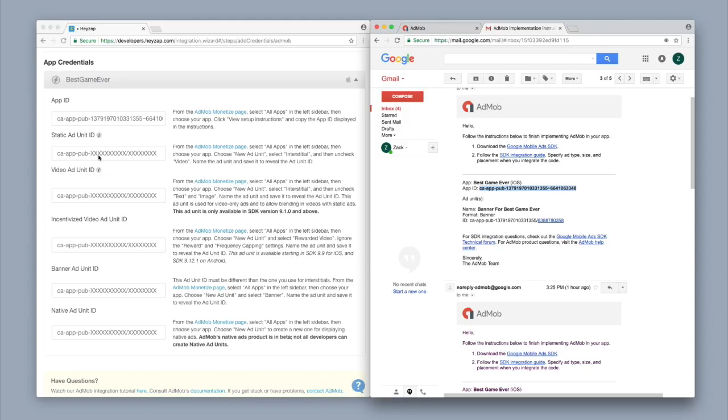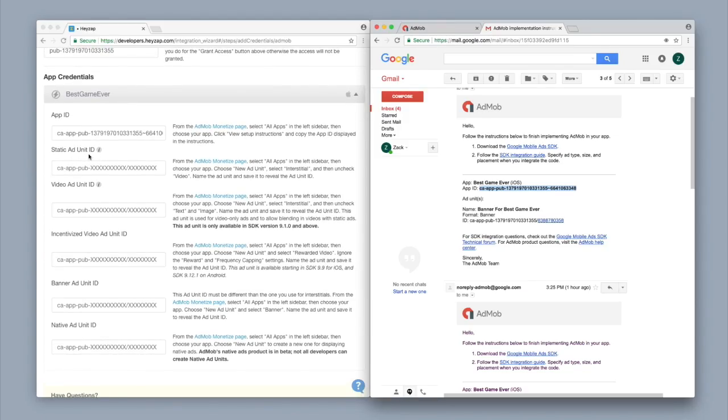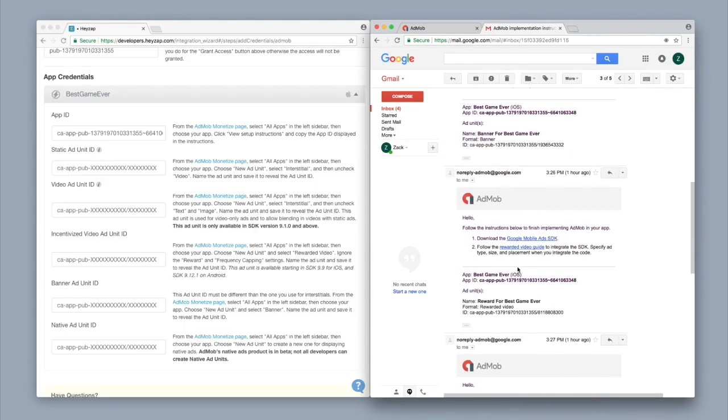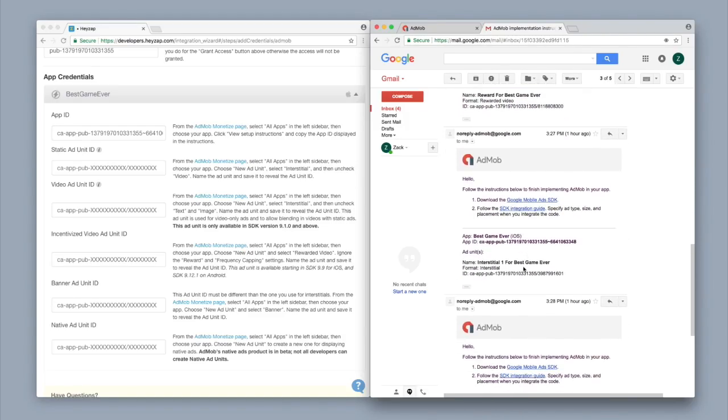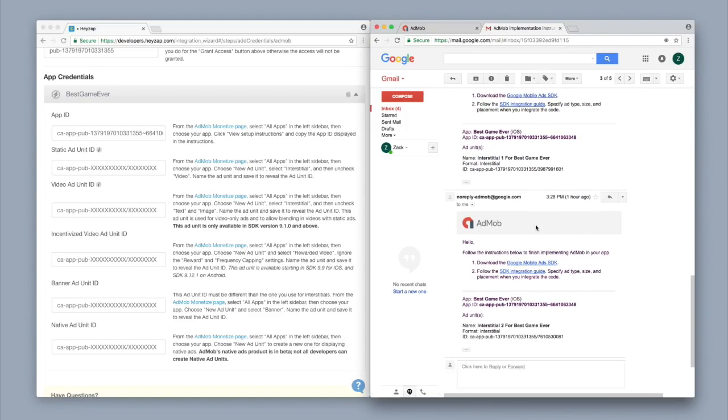So the next thing that we're going to do is the static ad unit. Remember how I said that there was a static ad and a video ad? Well, here's where that applies. We're going to use the two interstitials that we created. So looking down, I see the banner, I see the rewards. Here's interstitial 1 and interstitial 2. So I'm going to use interstitial 1 for static, and I'm going to use interstitial 2 for video.